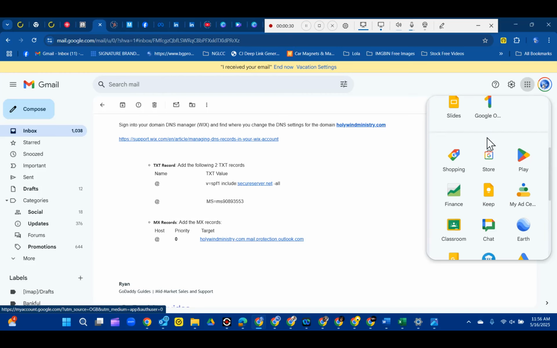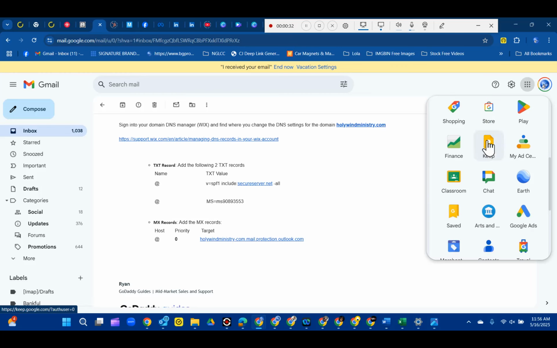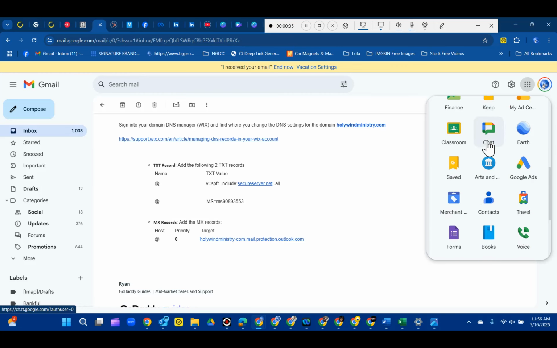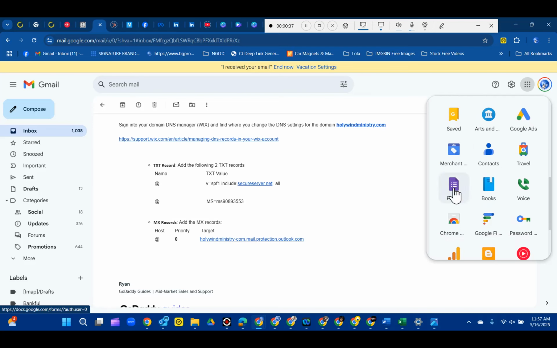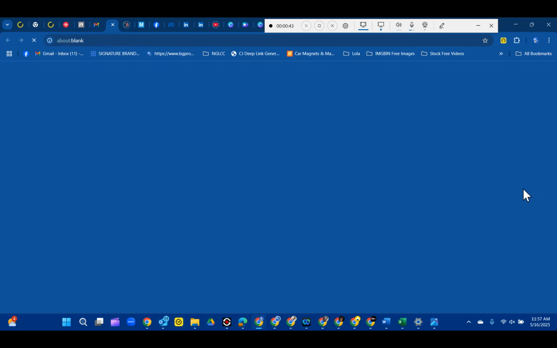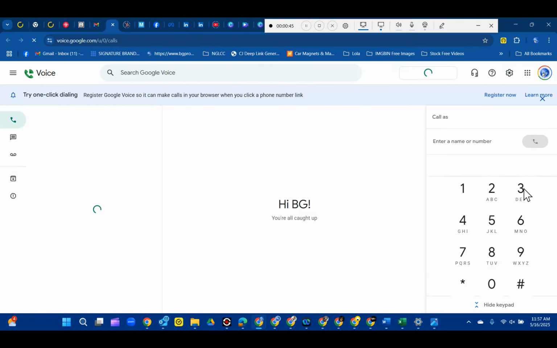Now you need to add the app on your phone, which I sent you that already, because you can make calls from your phone. Then when you scroll down, that's the hamburger menu. When you scroll down, you see Voice. That's Google Voice. So I'm gonna click on that, and it's gonna open up.